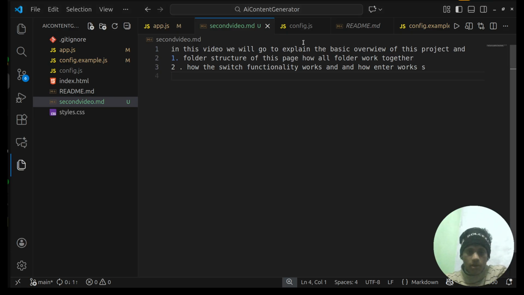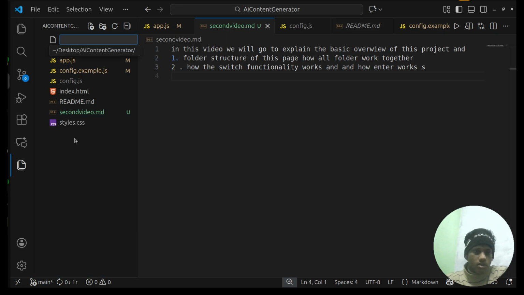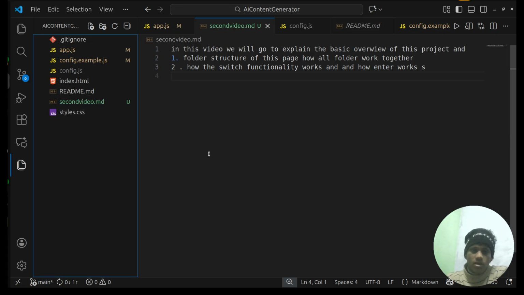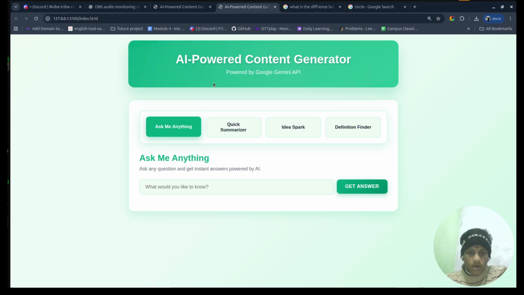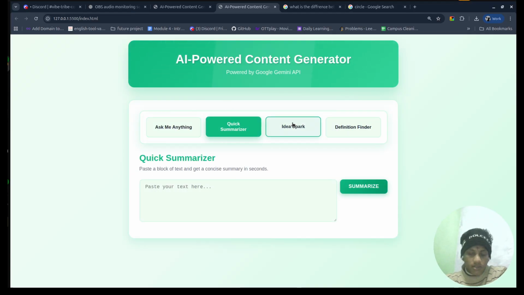In this video we will cover this topic. First, we will explain the overview of these JS files and tab files. In the second part, I will show the folder structure and how the folders work together. In the third part, I will show how the switch functionality works with a tab and with the enter key, and how they work.